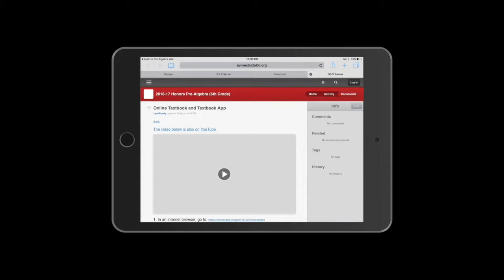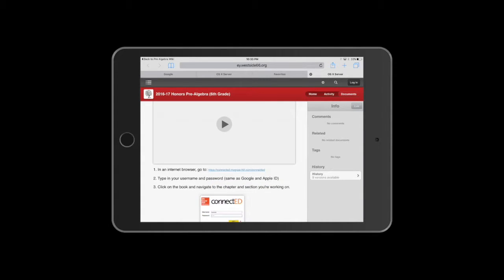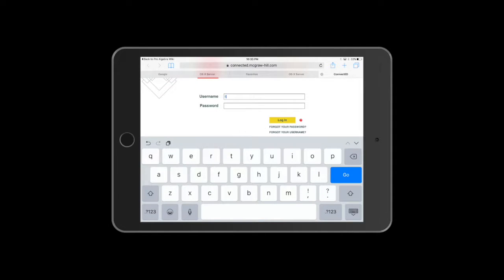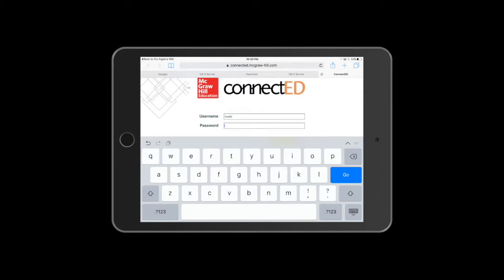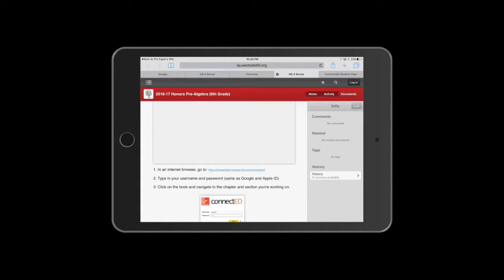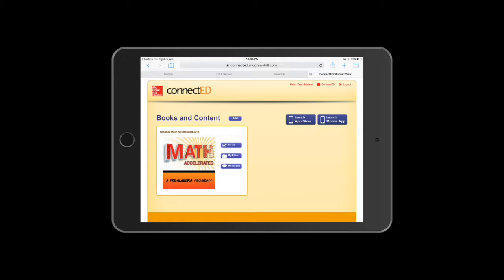The video now is showing you how to access the book through our wiki. You can tap on the link and then it will provide you with the link to the online textbook. And remember that you log in with your username and password, which is the same as your Apple ID and password or your Google username and password. Once you're logged in, tap on the cover of the textbook and then navigate to the lesson you're working on.